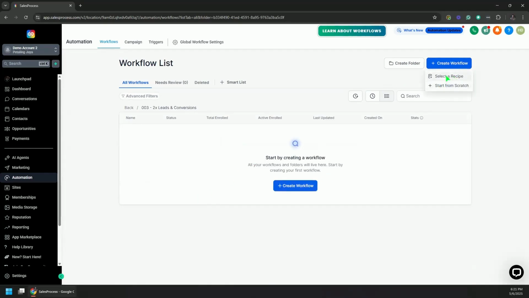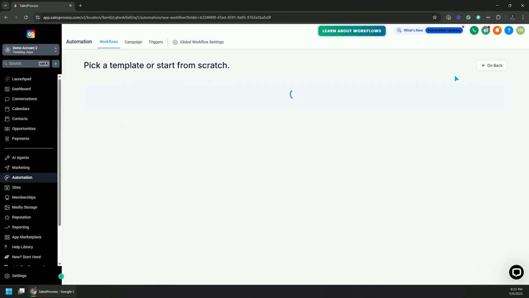Now in this folder, I'm going to create a workflow, and I'm going to use a recipe. So we have a lot of recipes available within the workflows. We have the appointment confirmation and reminder recipe already available in here. So we would just be customizing our workflow that way. It would be very little work for us.